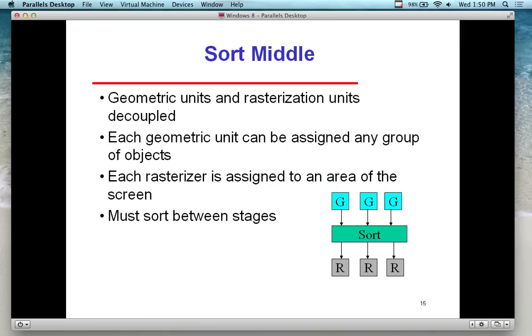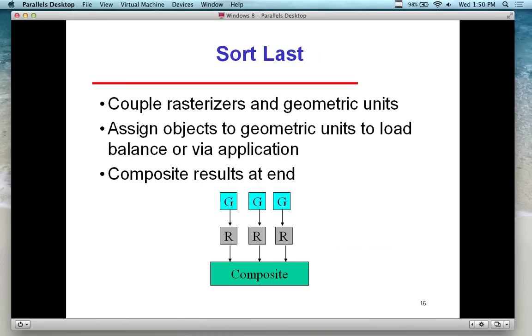So if you sort in the middle, then the geometric units and rastering units are decoupled. So you have to do it twice. Each geometric unit can be assigned any group of objects. So you can have more generic processing going on, and each rasterizer is assigned to an area of the screen. So you must sort between the stages. So you have multiple processing and multiple sorting going on versus just one stage sorting.